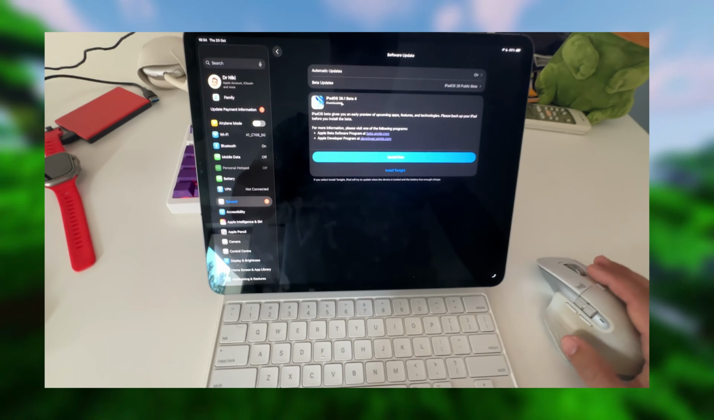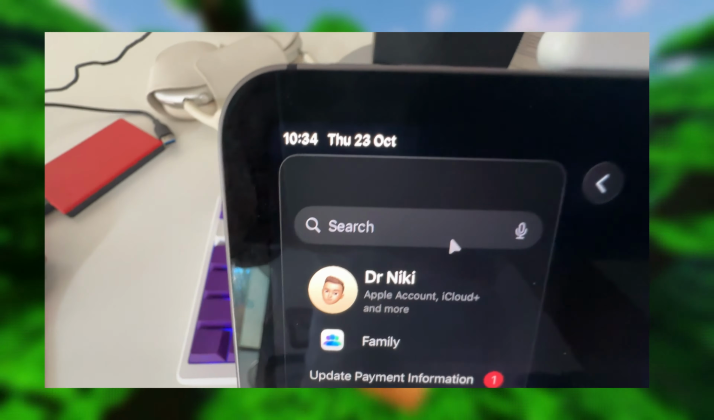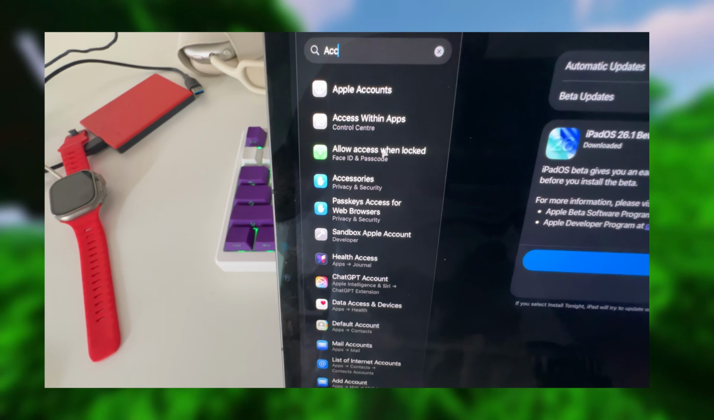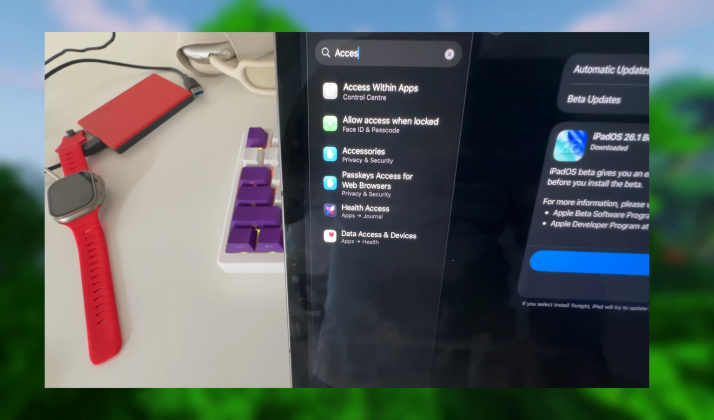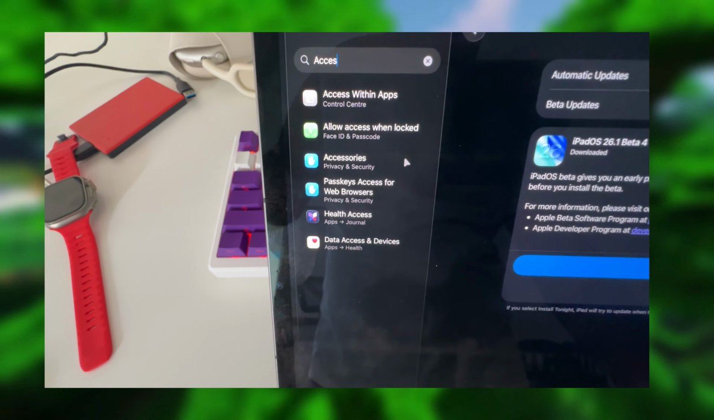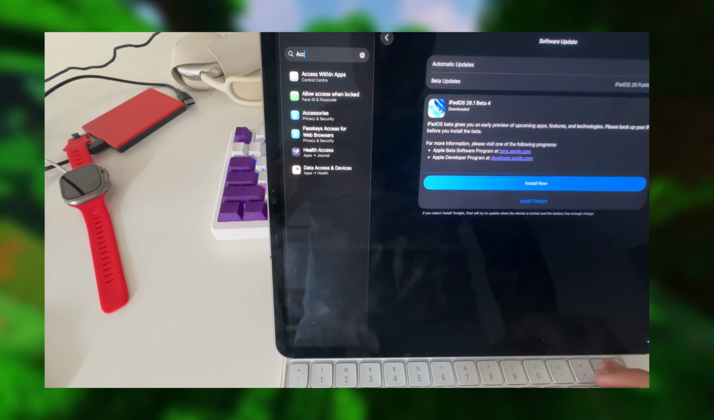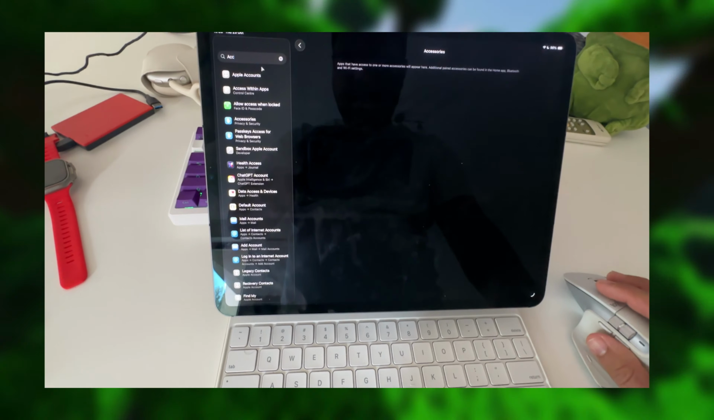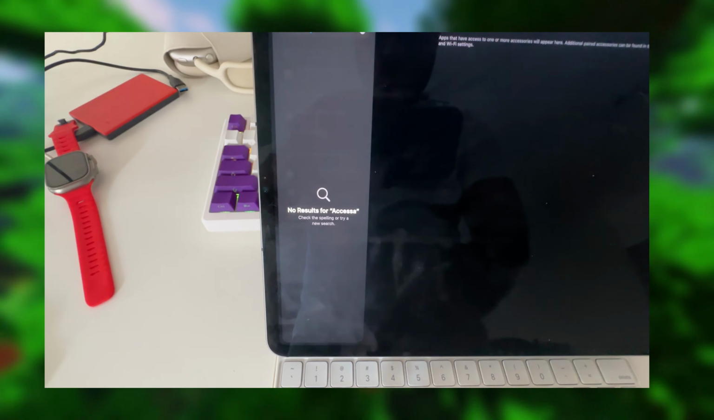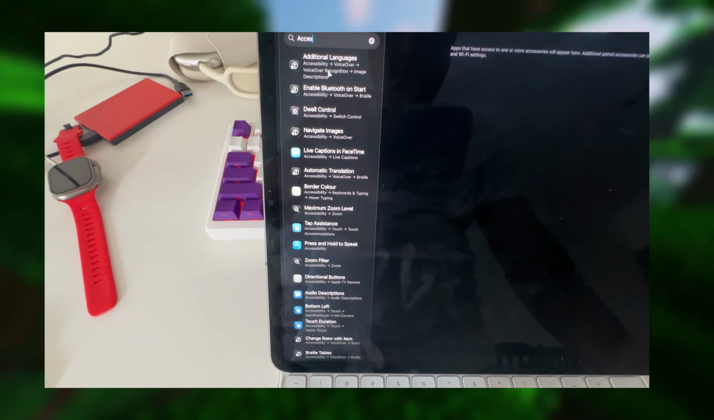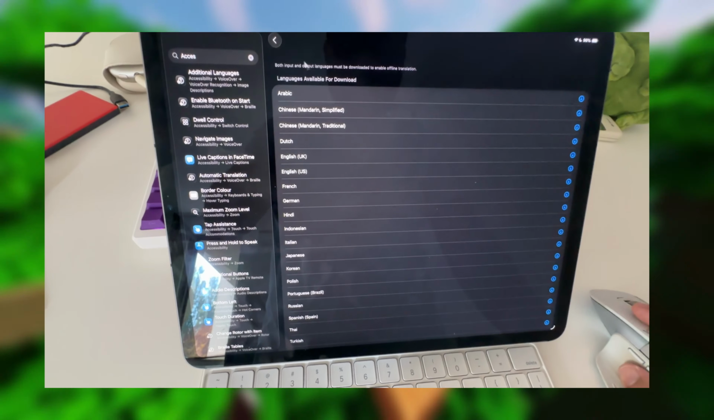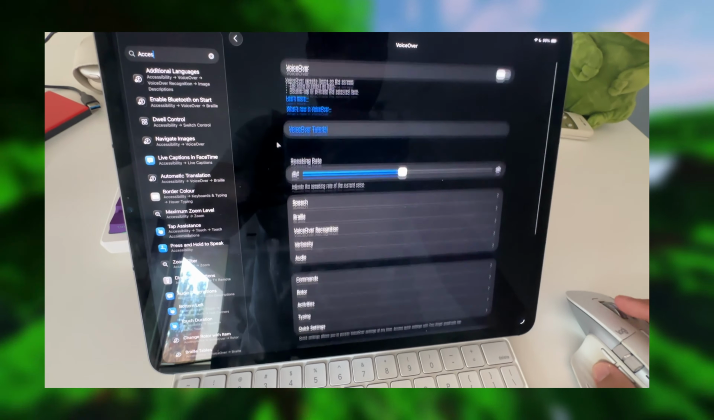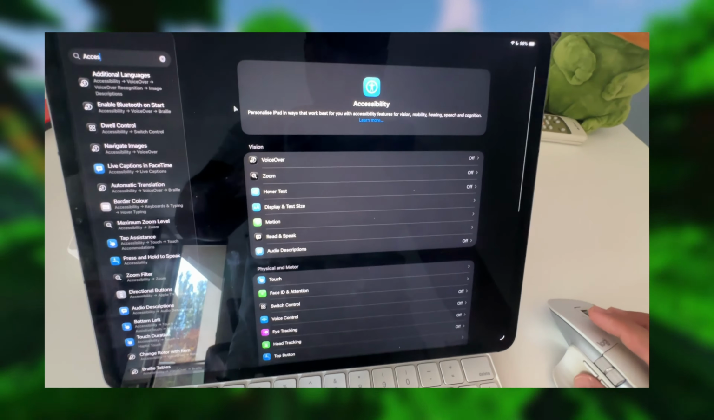If you're not on the newest iOS, another option is going to search right here and typing in accessibility. Not accessories. No, it should be in accessibility. Here it is. So accessibility, and here we want to go back to the different options. We don't want VoiceOver.